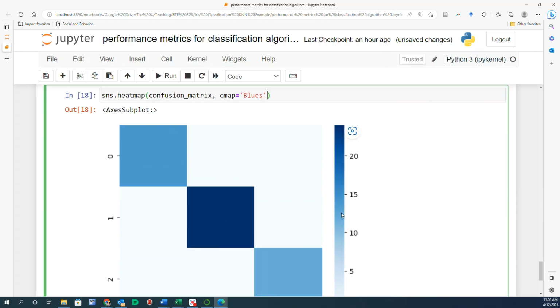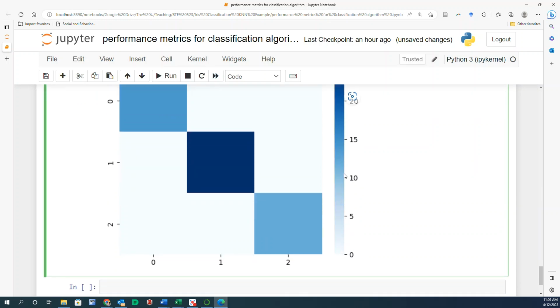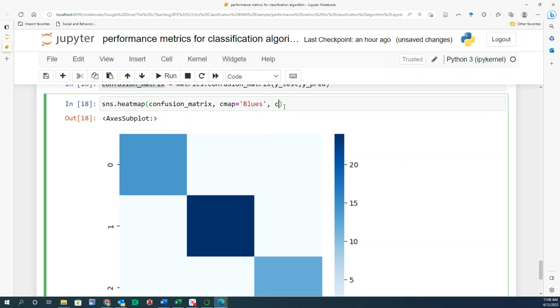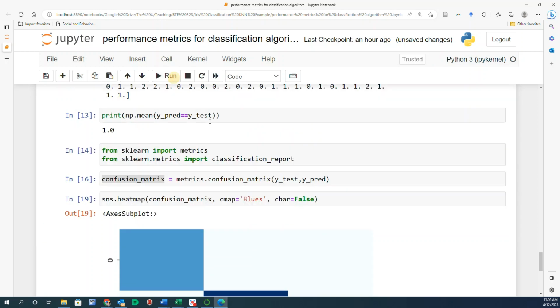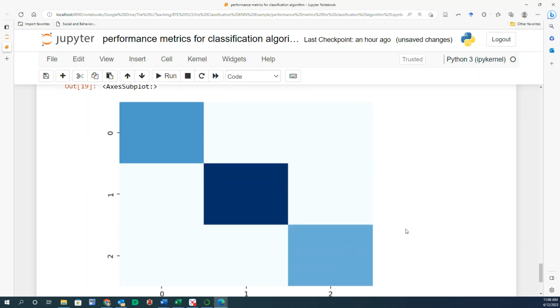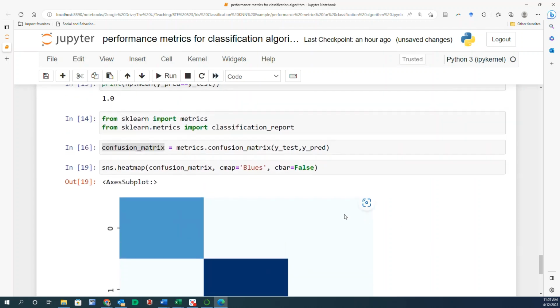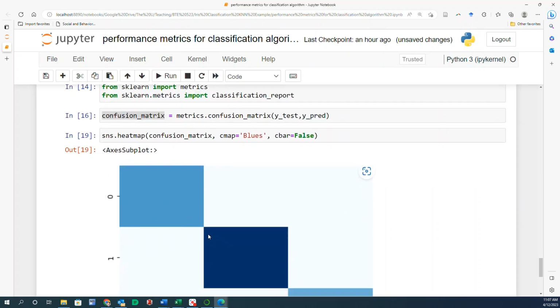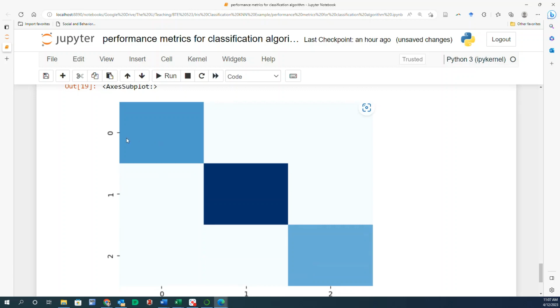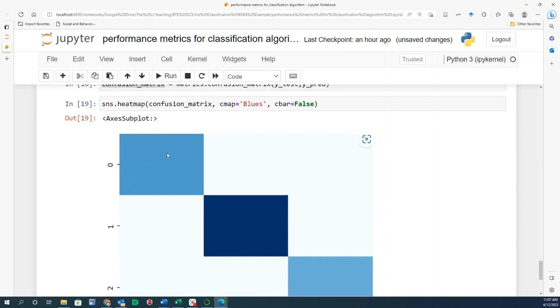The other thing that I want to do is remove this color bar. So I go ahead and say cbar is equal to false, and let me run it again for you, and you see that that color bar is removed because it was not giving us that much information. And then the other thing that I want to do is to actually print these values here, right? To see the number of instances, for example, that were actually 0 and were predicted to be 0.